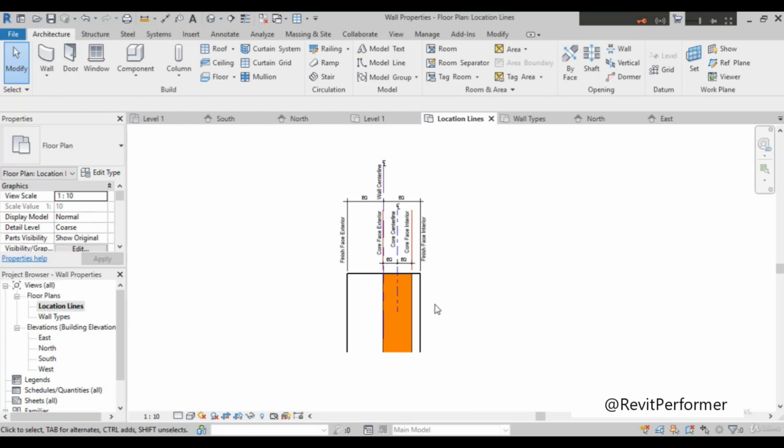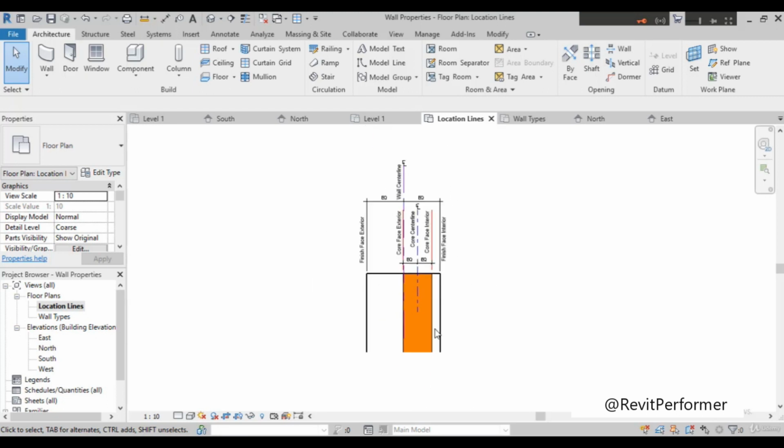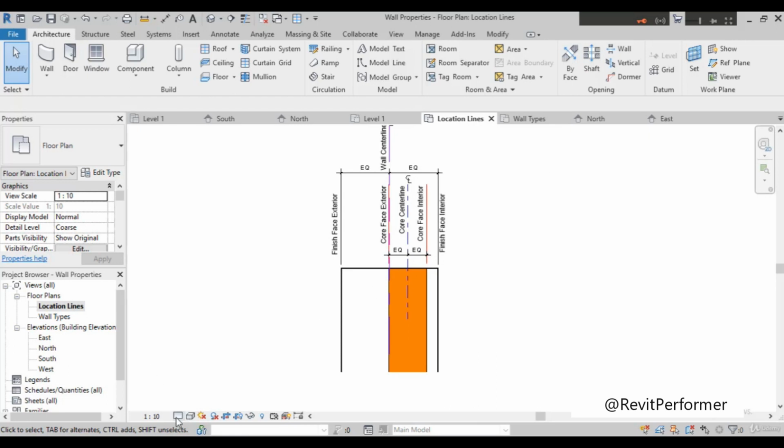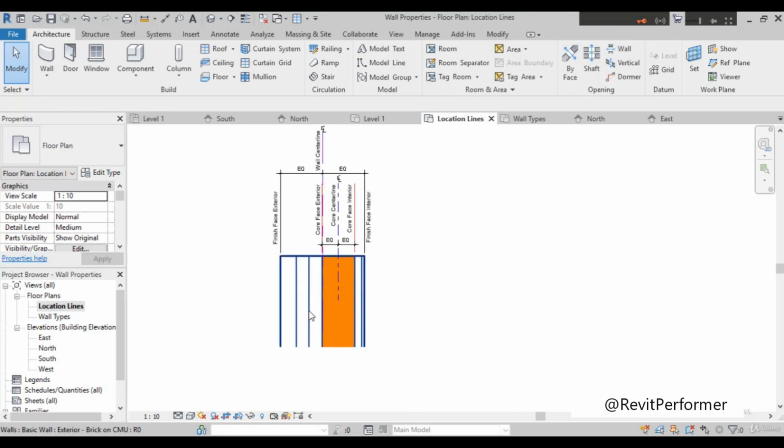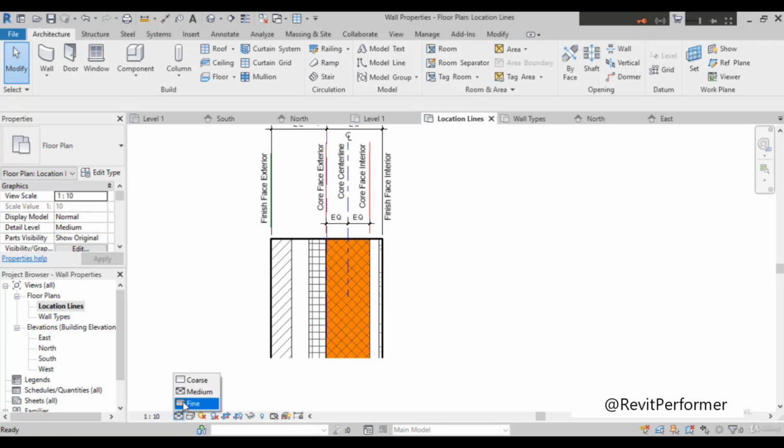What I have on the screen right now is a wall. You can see at the left corner there's one rectangle box shown here. When you click it, three options are shown. The first one is coarse, the second is medium, and the third one is fine. You can see the details of this wall are not shown because right now it's in coarse detail. If you want the medium, then you find the details from here. If you go to the fine option also, then you get the details.